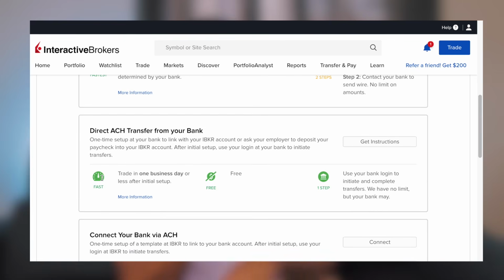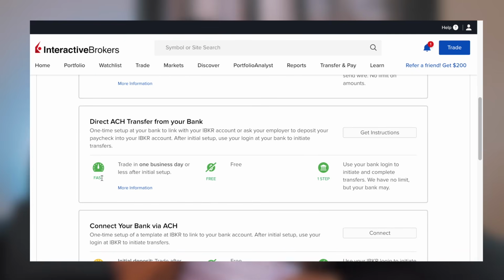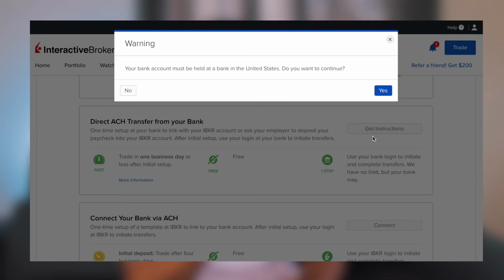And just like that, I want you to click the Get Instructions tab that's right in that dialog box. It's going to give you a warning which says your bank account must be held at a bank in the United States. Do you want to continue? Yes, we're going to continue. And this is the transaction that we're going to use.